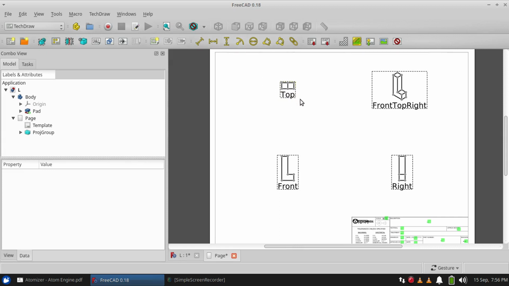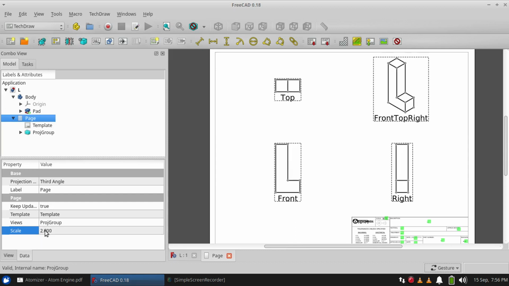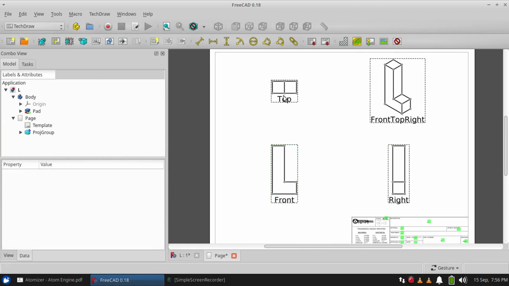But first things first, let's increase the scale on our page, change it from 1 to 2, and then give your file a save. Okay, that's a lot better. It was getting kind of tight. So that's going to allow us to see what we're doing a lot better.